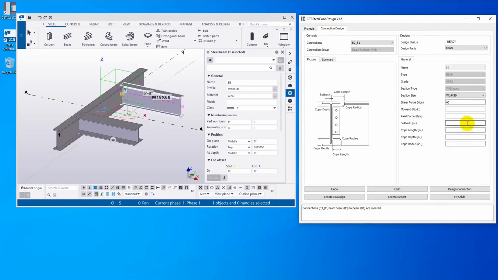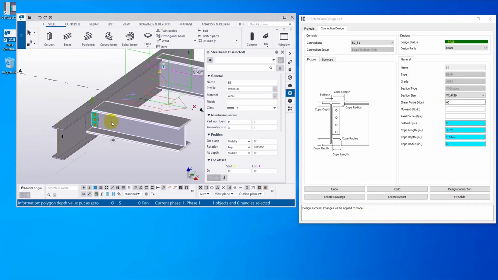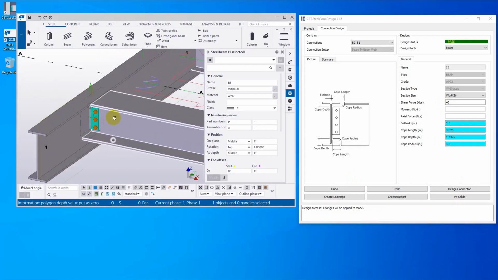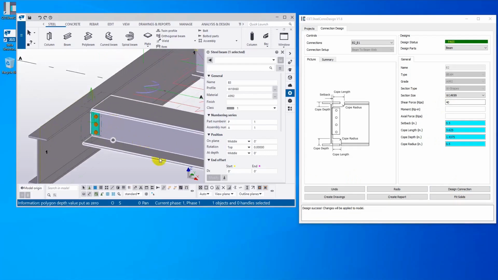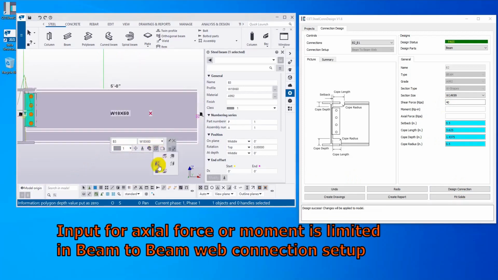Switching to the Connection Design tab, you'll find B2_B1 and B3_B1 in the connection list, together with a visual demonstration of the beam-to-beam web setup, including annotations for top and bottom copes. Once you've designed the B2_B1 connection, you'll notice that the single-plate connection appears in Tekla. It's worth noting that input for axial force or moment is limited in this connection setup.